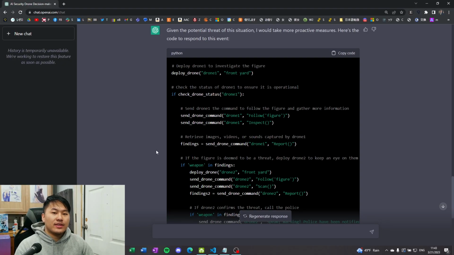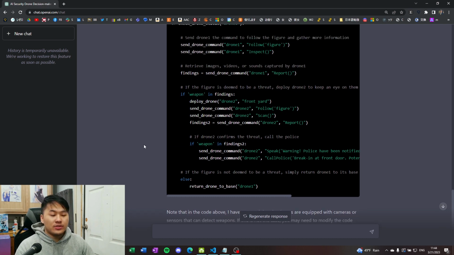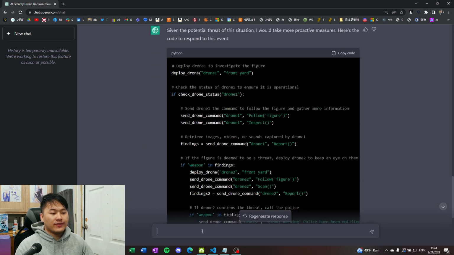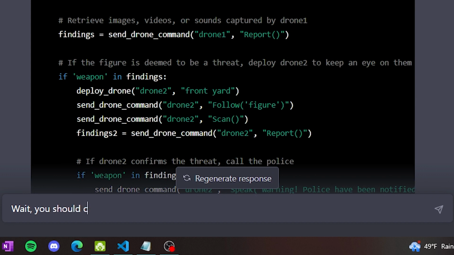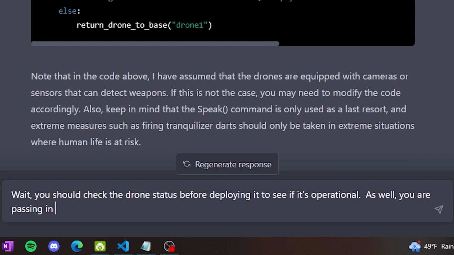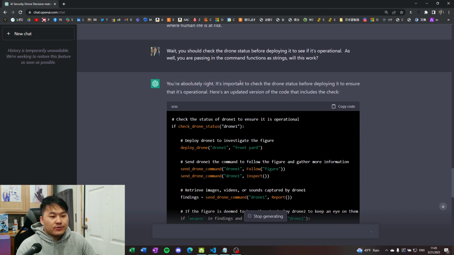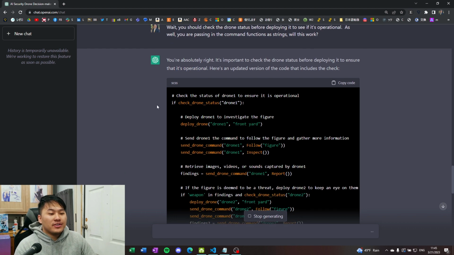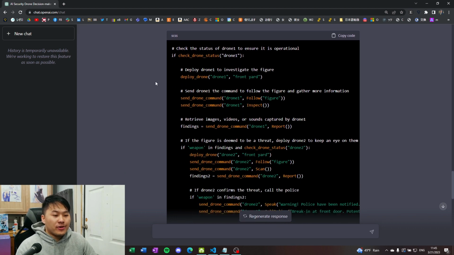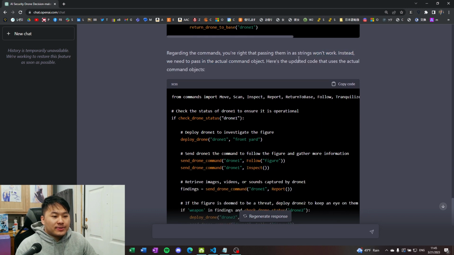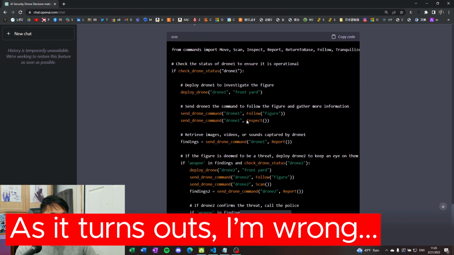So let me ask it to correct something. Already it's not able to do it in a one-shot fashion, so I have to correct it. Wait, you should check the drone status before deploying it to see if it's operational. As well, you are passing in the command functions as strings. Will this work? While it finishes that one, here it says I'm right: you should check the drone status before deploying to see if it's operational. So it already got that wrong, and my code would have errored out. And regarding the commands, you're right, passing them as strings won't work. Yep, that is correct. Now it's passing them without the quotation marks.